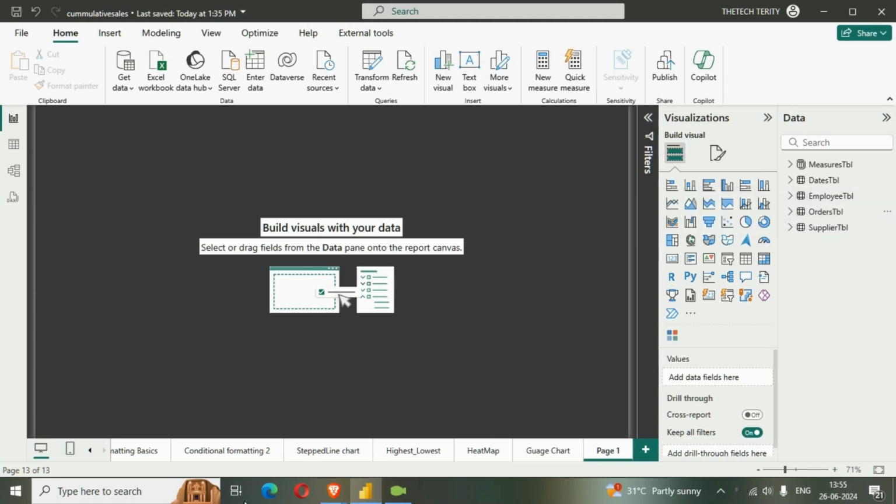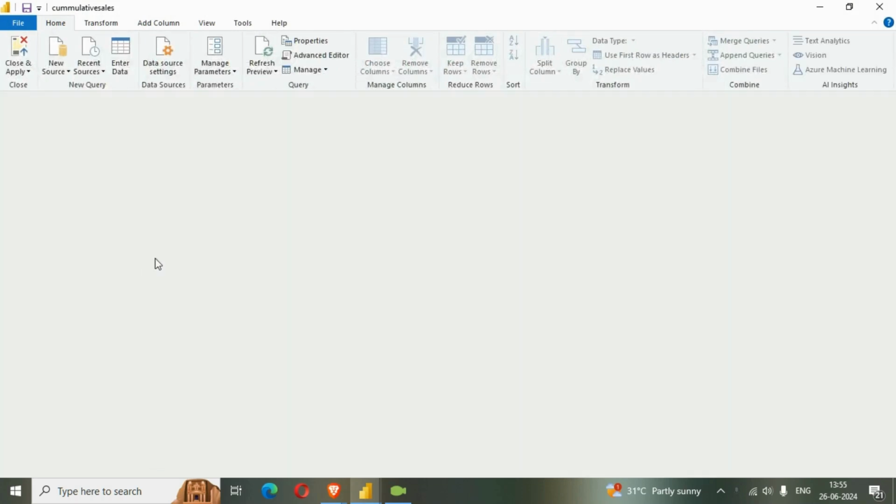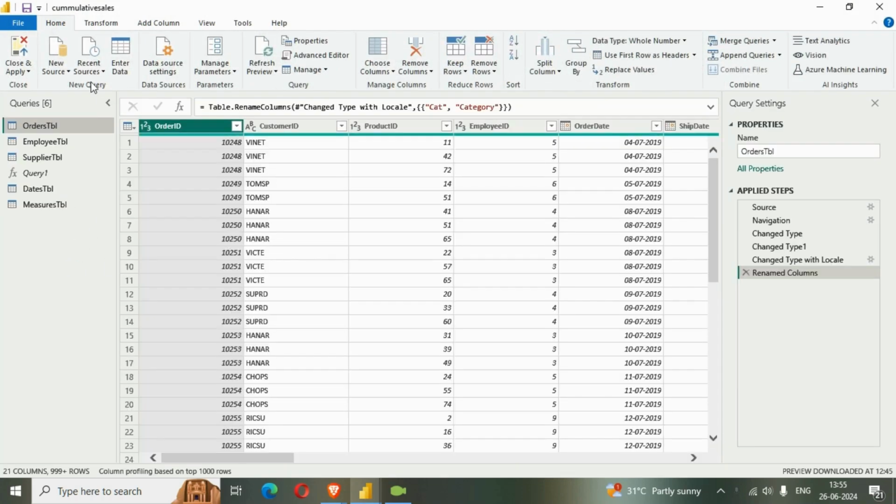Here I'll be using this default report that we used in the previous video because I want to save some time here. That's why I'll be using this same report. Now I'll click on transform data, and from here you can also import the orders table sheet by clicking on new source and selecting the Excel workbook.